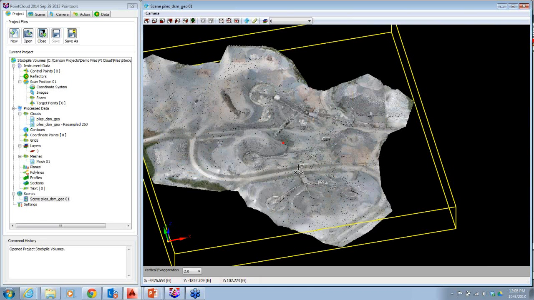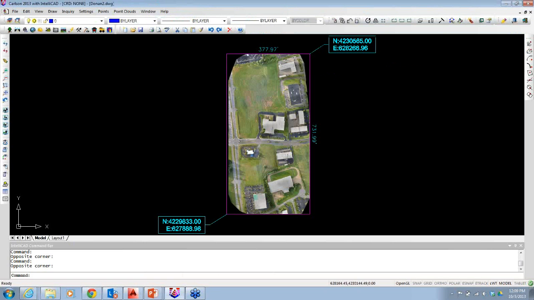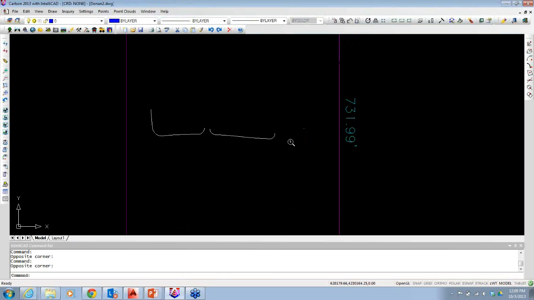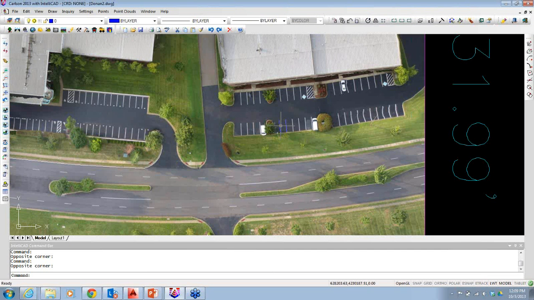I'll close that. Here, let me close that and close this, close that. And let me bring up another job. This job, you can see that I have brought up a raster image of the site. And what I want to do is continue drawing some lines here in the point cloud for these paint strips for parking and maybe this island right here or this island right there.